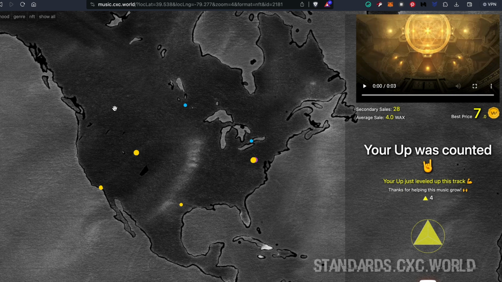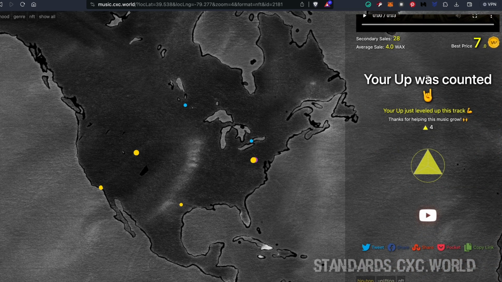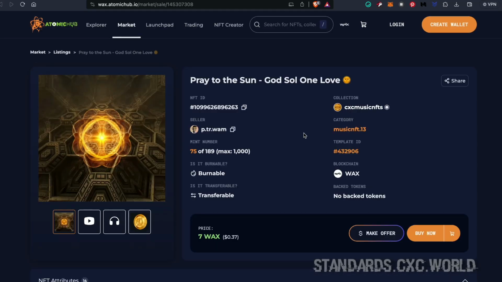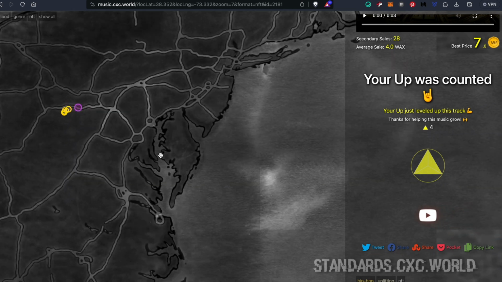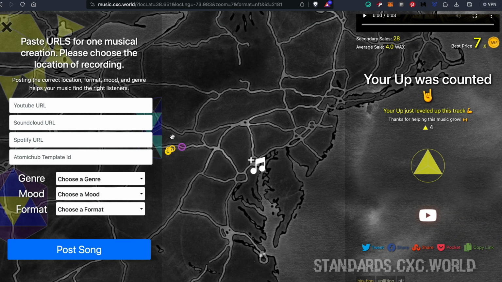Don't forget to post it on the cxc.world music NFT map, where it'll show up here and people can click through to find and purchase your NFT. Locate where you actually recorded this music. Double click and then add your music.